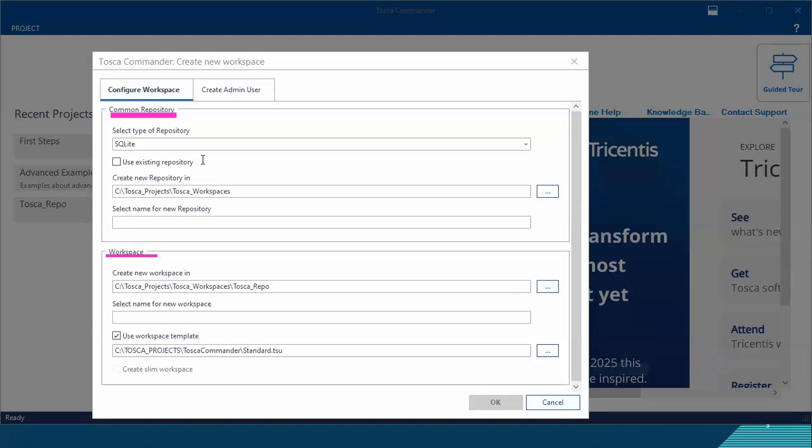The existing repo option means I'm just creating a new project. If this checkbox is unchecked, it means you are creating a new project. Yeah, that is fine, but you didn't provide any new repository name. Is it fine? It's fine. We are just passing the name of the project here. For example, if I mention Tosca project, then this is the name of the project. So if you click on OK, it directly creates a new project for us.